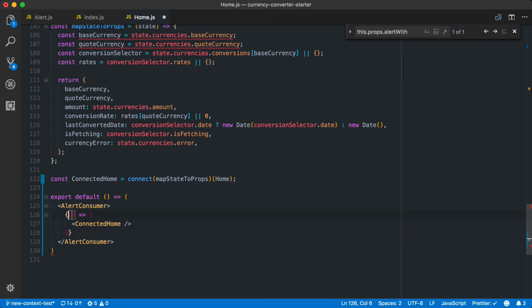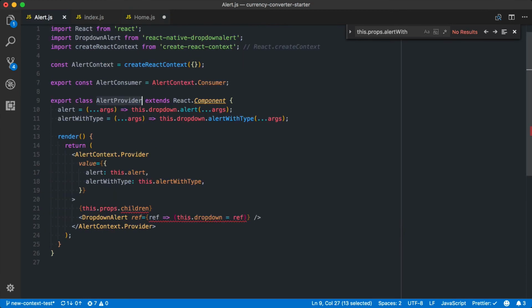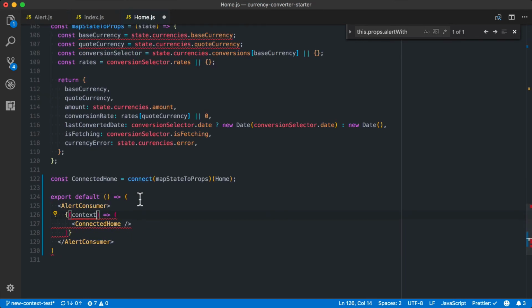Now, what we've got here inside of our AlertConsumer is the context that we previously defined inside of alert. So we'll have access to alert and alertWithType. And those are the names we expect. So I'll just use object destructuring to pass all of those context pieces of information down to our ConnectedHome. Now, something else that's important for me to do is any props that have been passed to our home component, I want to pass those down as well. So I'll just do the exact same thing for props.